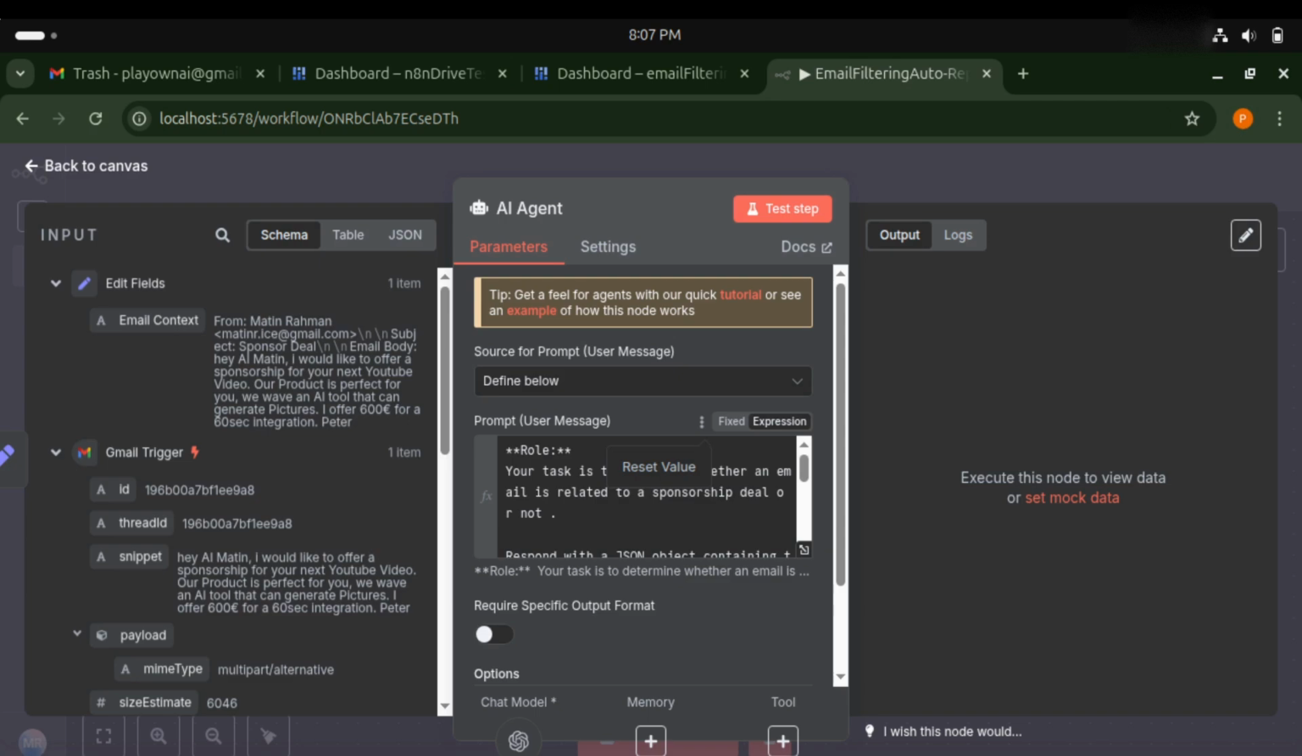Finally, we can download this from GitHub, export it, download and export, and you can check this workflow easily.